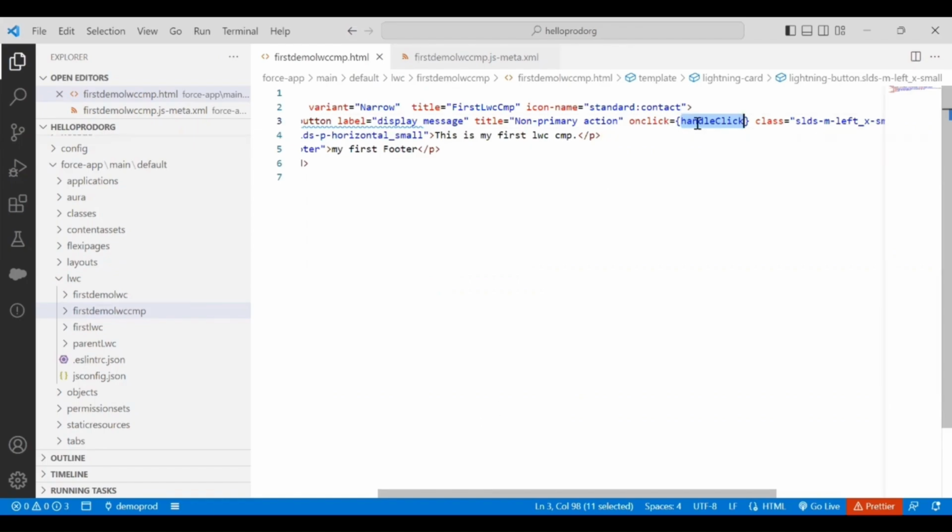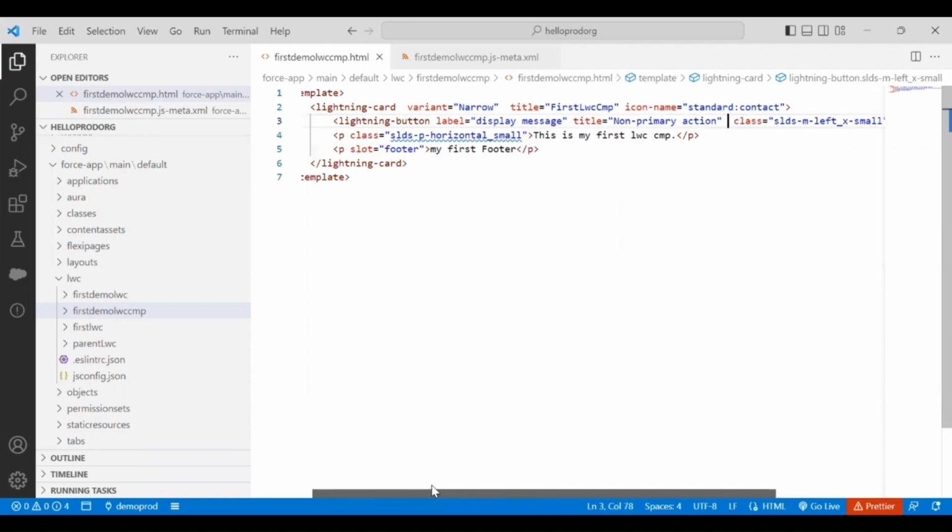Now, what we need to do is define what the system should do, or what this LWC component should do, when somebody clicks on this button. Ideally, if you ask me, this is not how you would write this. Ideally, you would not start writing this one, right? Ideally, you would say, this is my button.